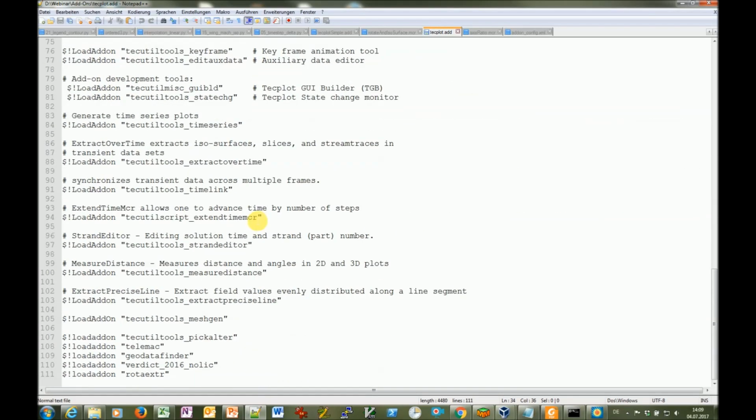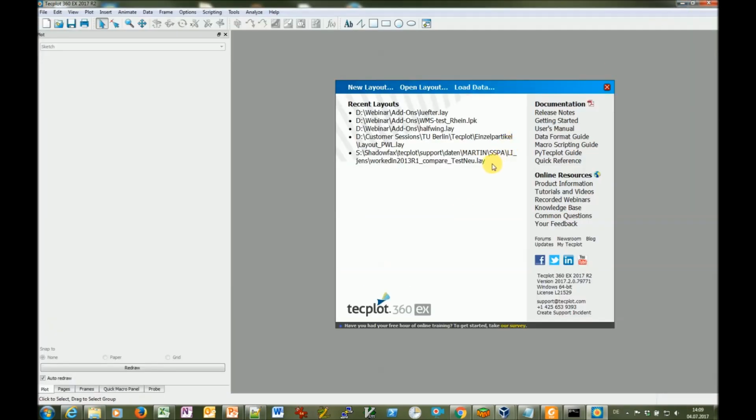And there's, for example, one nice tool which I will demonstrate, which is called Pick Alter here. And for this add-on, you just need to add this line into the Tecplot.add file, and you can run this add-on and try it out, it's always available with the Tecplot installation. If you have any more technical questions, just let us know. This is here a more fundamental, more basic introduction into the add-on technique.